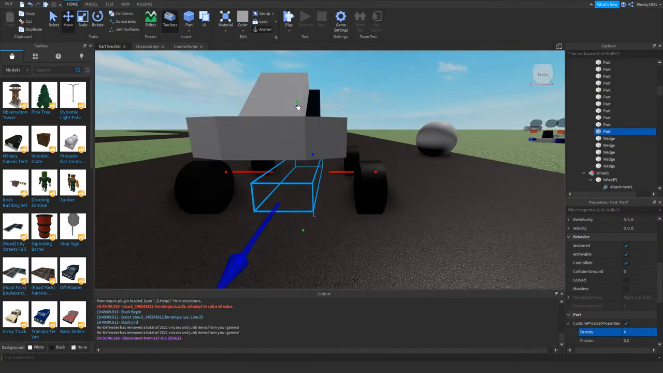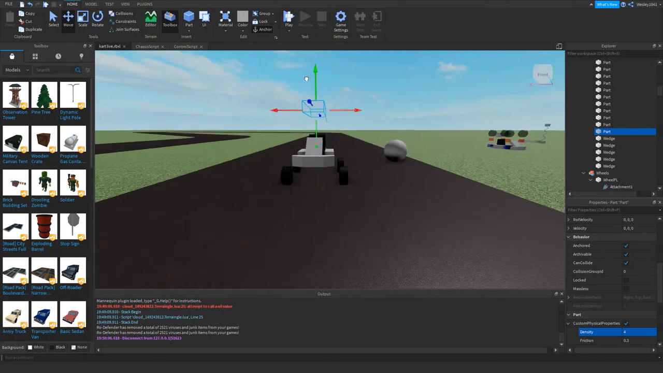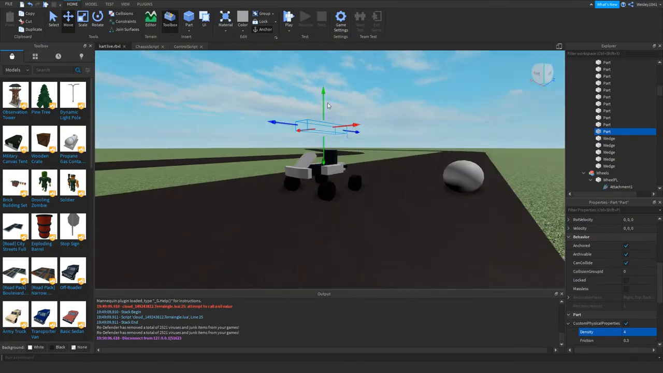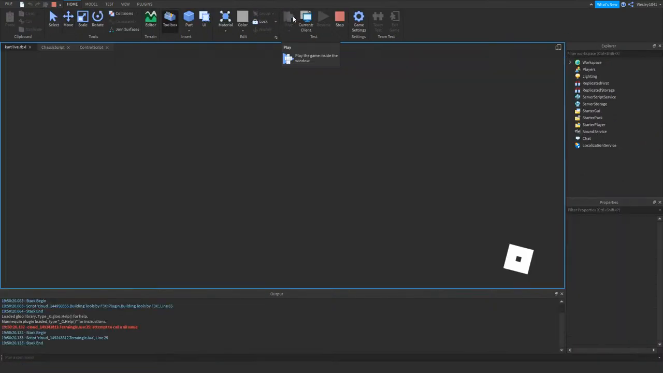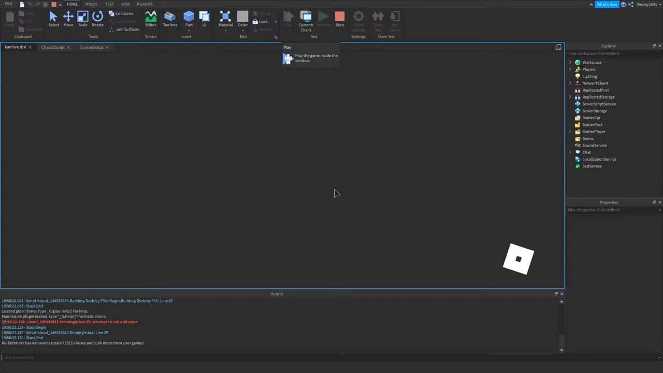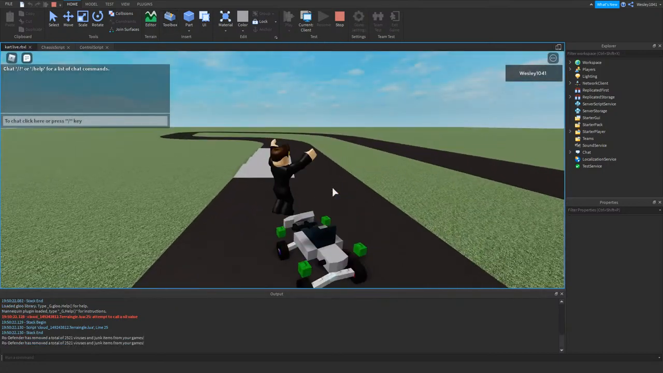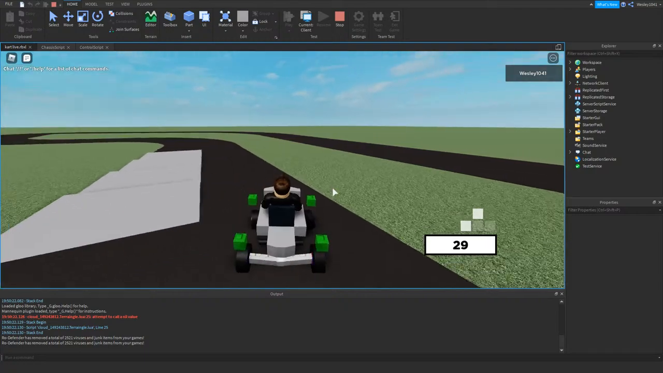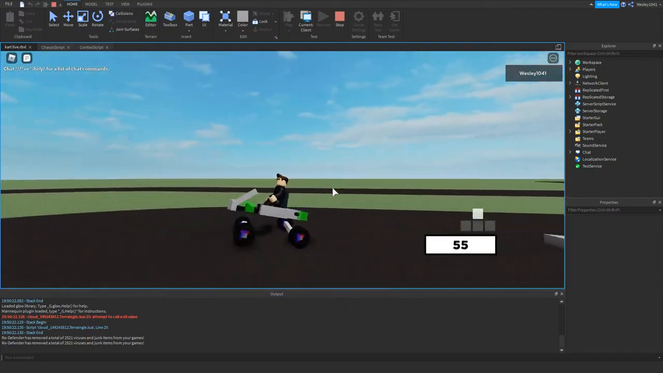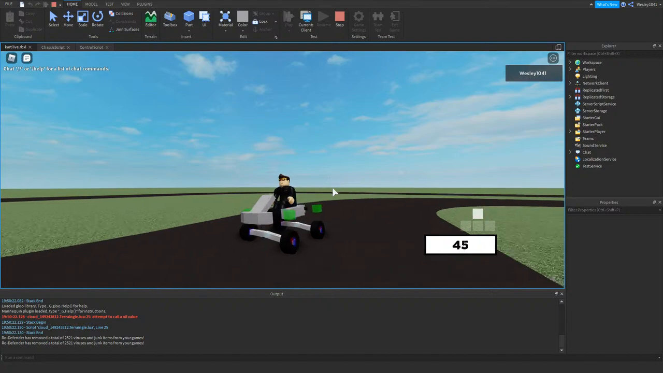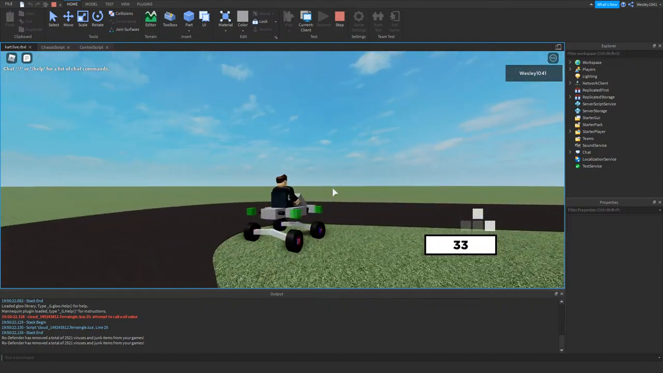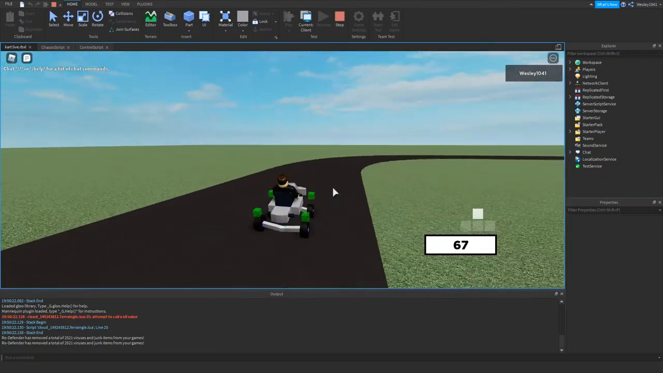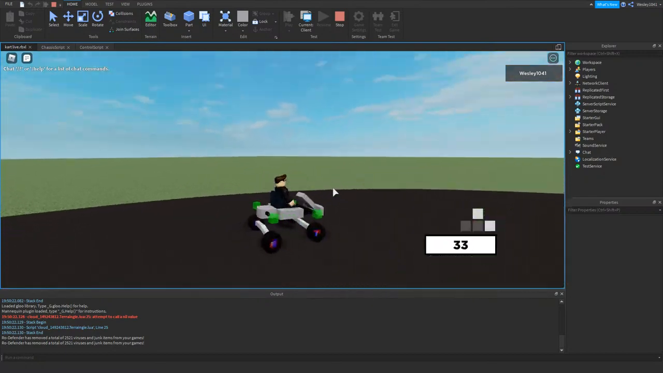If I were to put this part of the stealth all the way up here and make it non-collide, then it's going to flip really quickly. Look at this. The center of gravity is really high, and then it tends to want to do crazy stuff. Whoa.